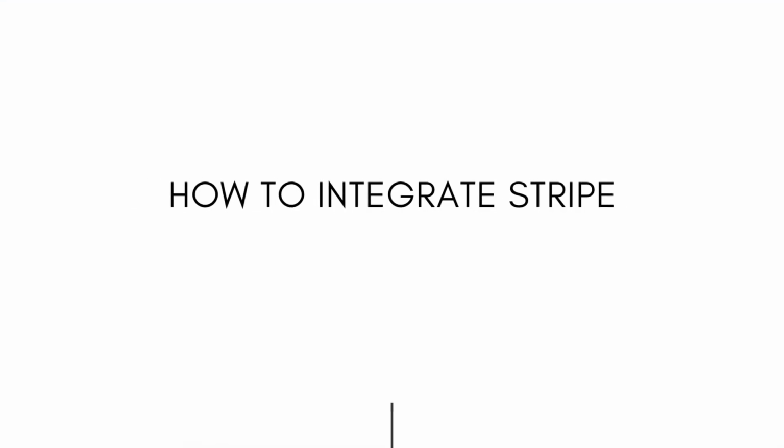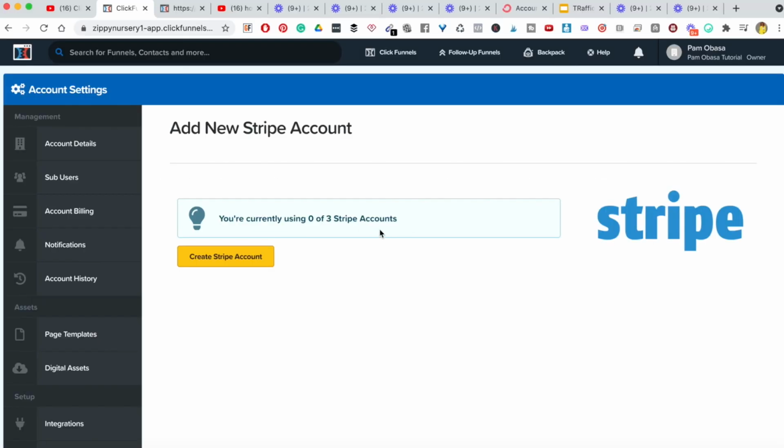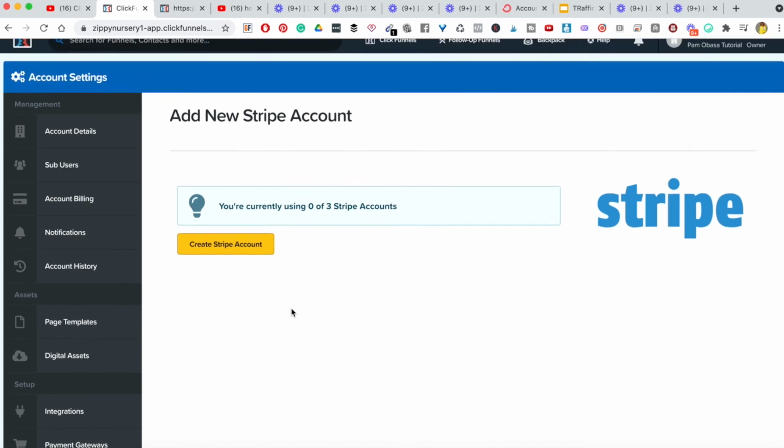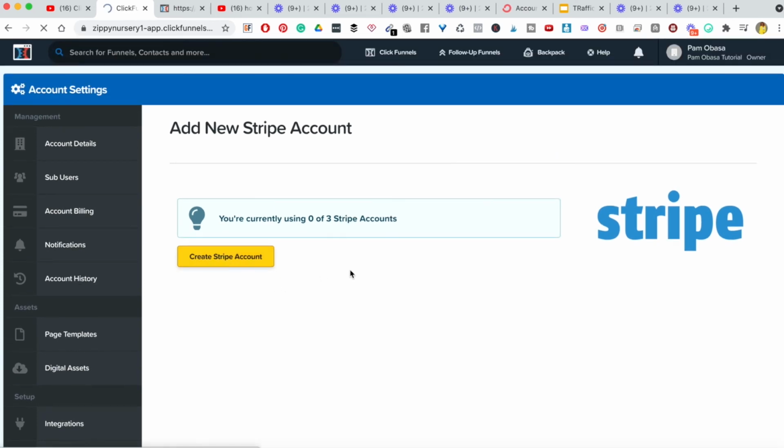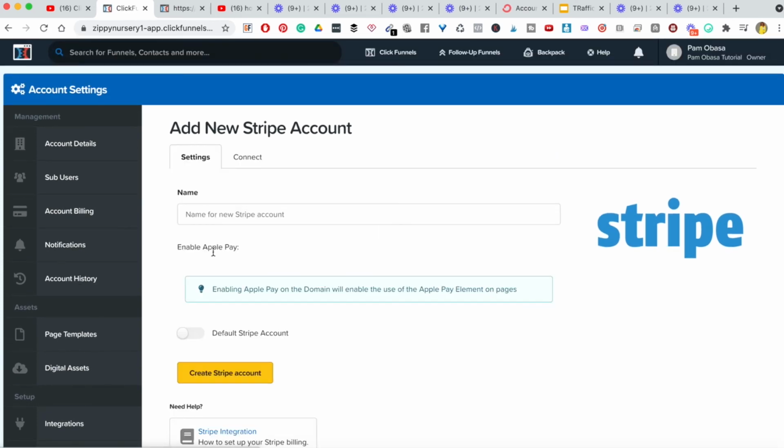So it says you're currently using 0 of 3 Stripe accounts. So you can add 3 different Stripe accounts to your ClickFunnels account. So in order to do that, you first want to create your Stripe account, which you can do directly from inside of ClickFunnels. If you already have a Stripe account, you can also sign in, but let's click on the word create here so that we can move forward.